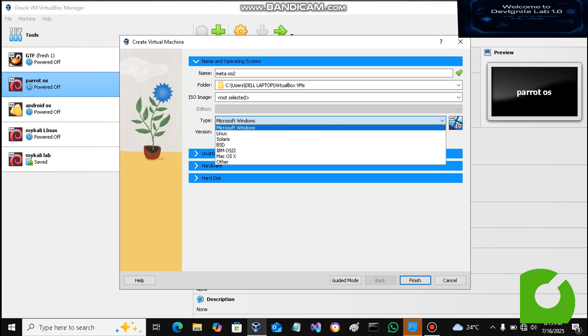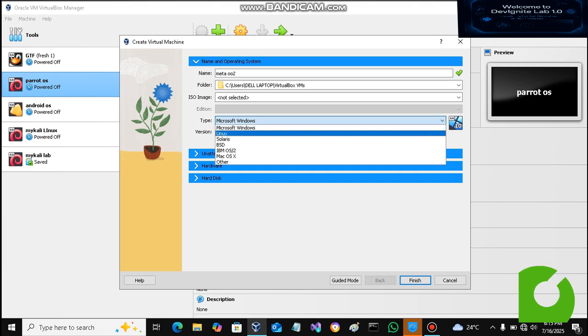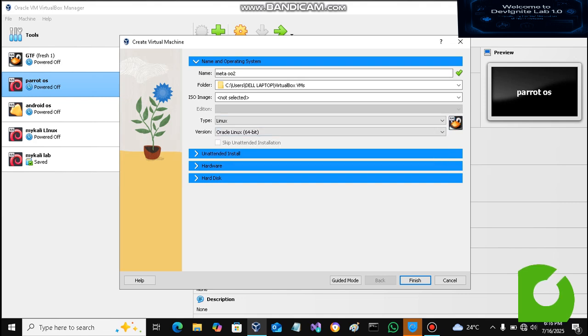Then we don't insert our OS image, rather we just do the rest for now. We leave that one for later. Now the main thing we're going to do is use Linux, because our Metasploitable tool runs a Linux operating system. Now the version must be left at Oracle Linux 64-bit if your system is 64-bit. If not, put it at 32.